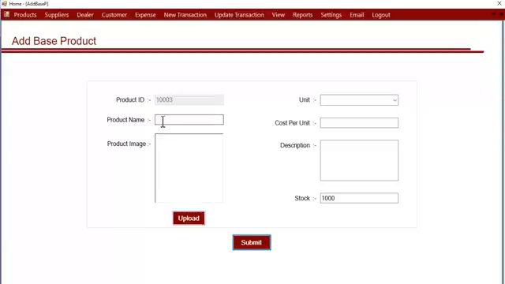So as you can see, this is how we can enter base products into the system, and this is how the base product entry for the jewelry system works.